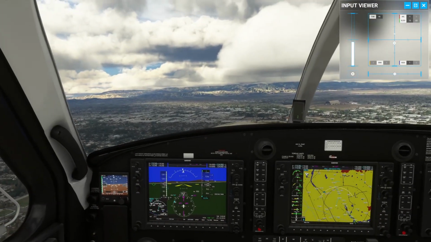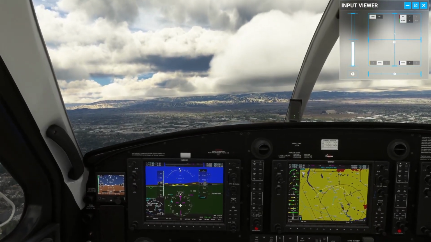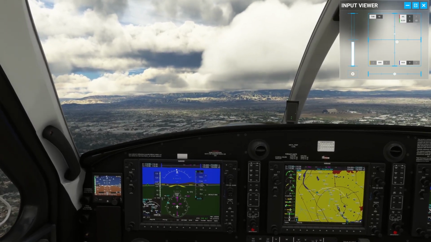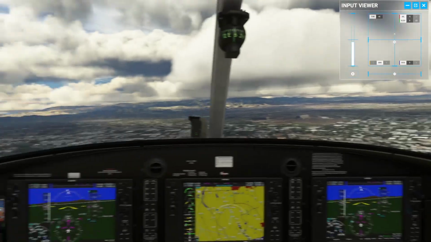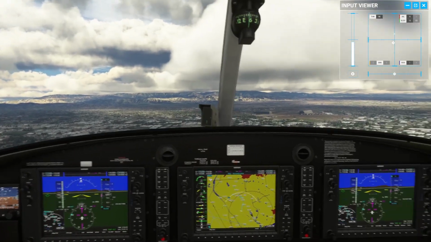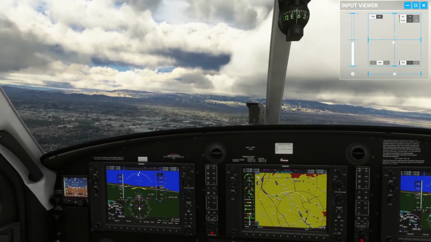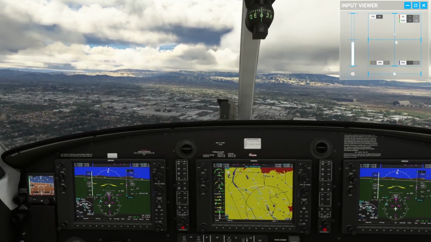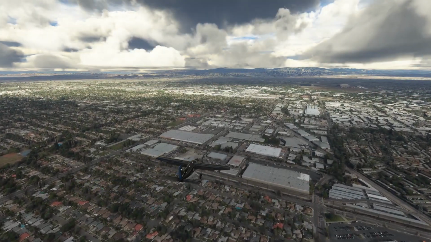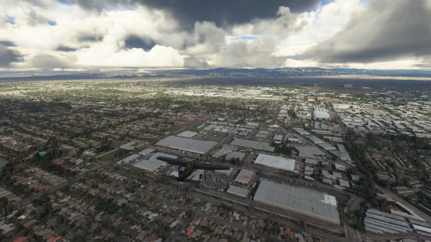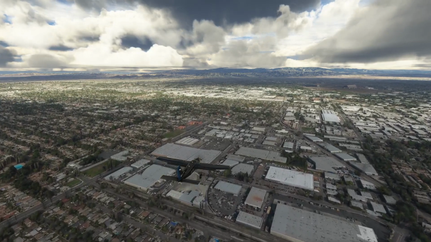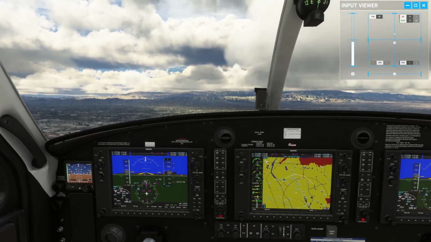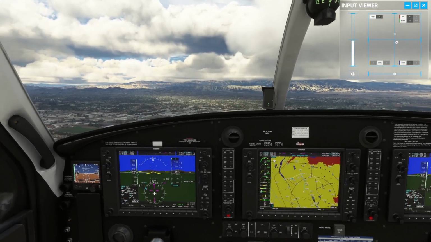So here I am on the downwind. Now we've cranked up the winds to 20 knots, and as you can see, I'm visibly tracking to the left. I've got quite a significant crab angle in to try and maintain my downwind. Probably a bit too much. You gotta be careful you don't overdo it. And we'll extend a bit, give ourselves plenty of time to get established. And in winds as strong as these and the expected gusting, I'm going to go for a flaps 20 landing.